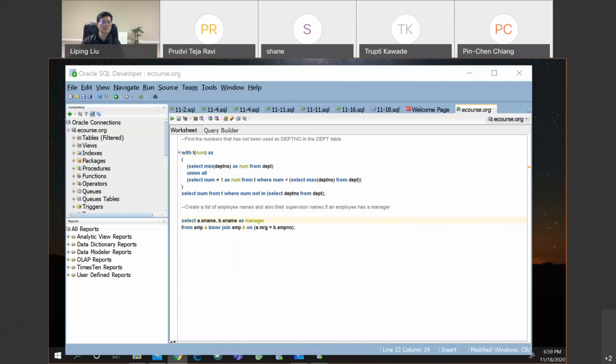Is it the same thing? Let me see whether there's any difference here. So the first one is create a list of employees' names and also their supervisor names if an employee has a manager, MGR, sorry. And then the next question is create a list of manager names and also their supervisor names if the manager has anyone.